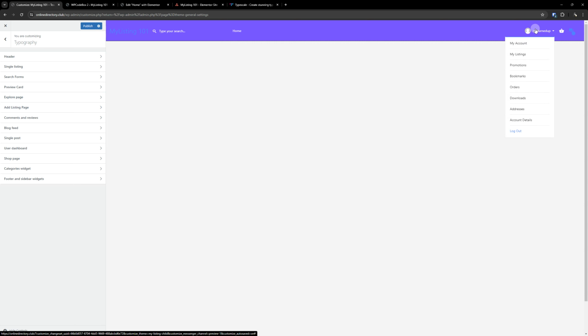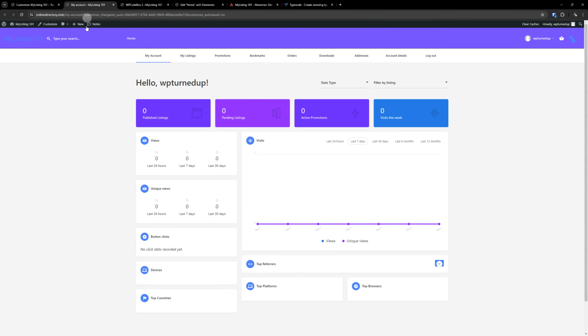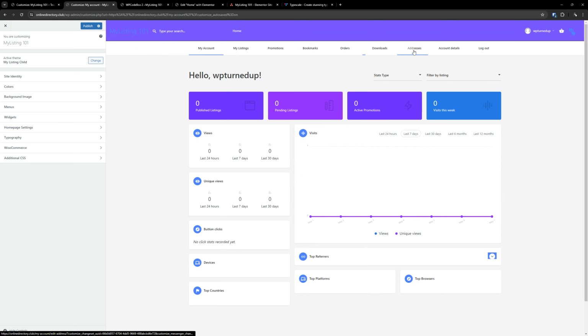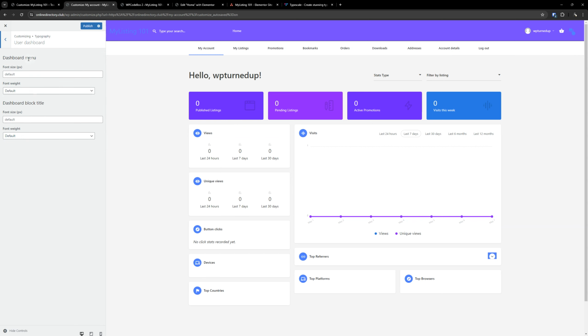Let's see, maybe under my account we can do that. Let's see here, dashboard menu. Let's see if we can pull that up yet. Okay, so there we go. So there's that. Let's see if we can now change this. Typography, user dashboard, dashboard menu. Let's change this to something wildly large and see if it works.